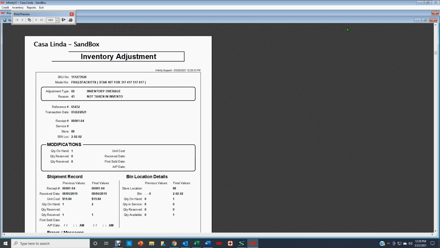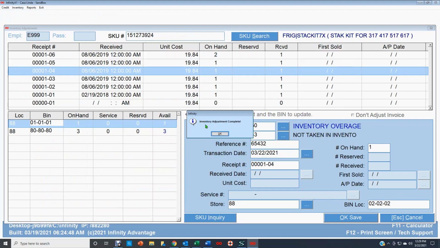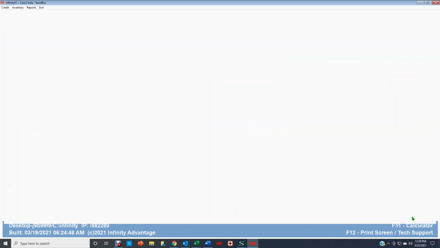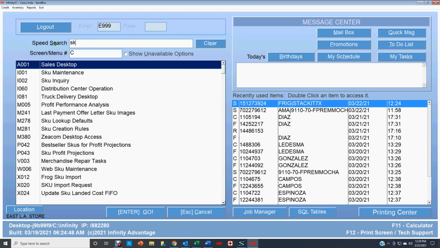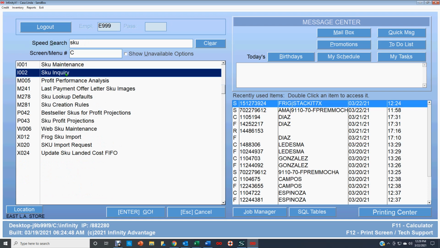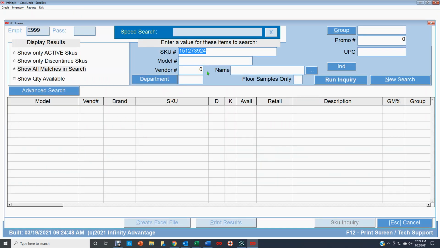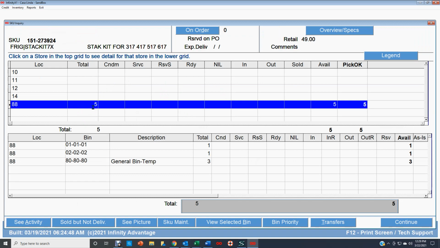All right, so let's get out of this. We're not printing that. And it's telling us our inventory adjustment is complete. Okay, I'm going to click escape. Let's go back now and look at the SKU inquiry screen and see if it's changed. All right, and you can see now we have 5. We added 1 to the inventory.